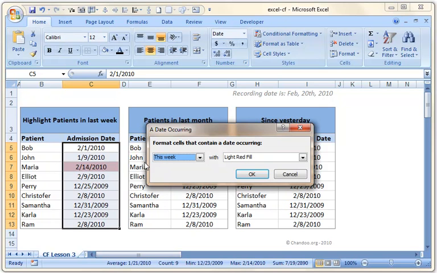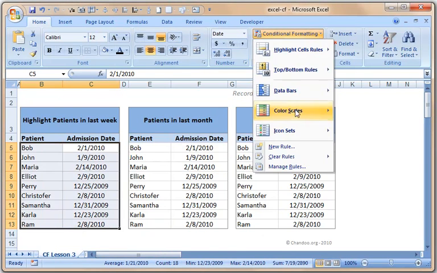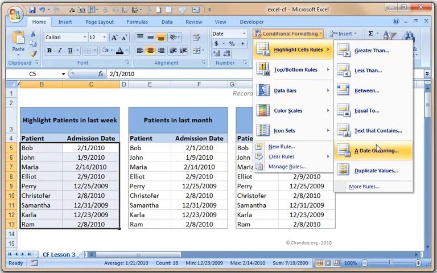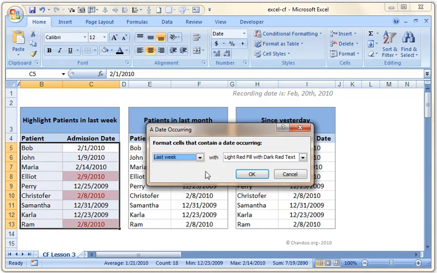And the problem with this approach is you cannot select the entire set of data and highlight. You can only highlight the date values. Let me try this. It is going to only highlight this particular column of values, not these, because these are not dates. So Excel cannot actually highlight the corresponding values in other columns because the admission date is in the last week.